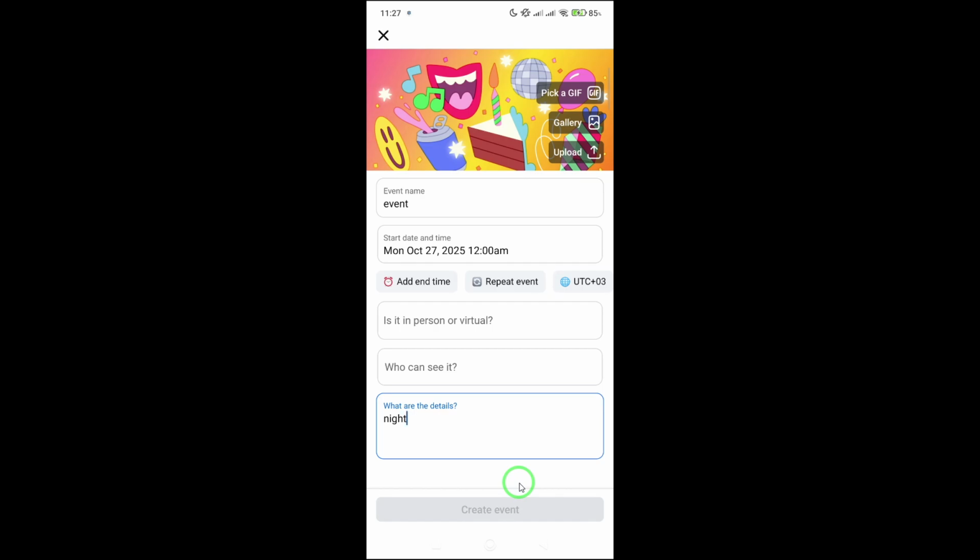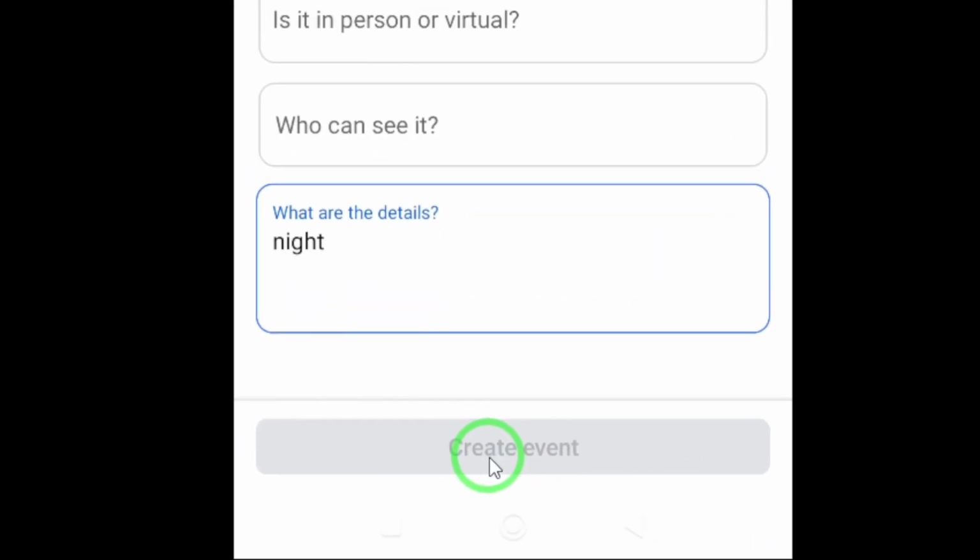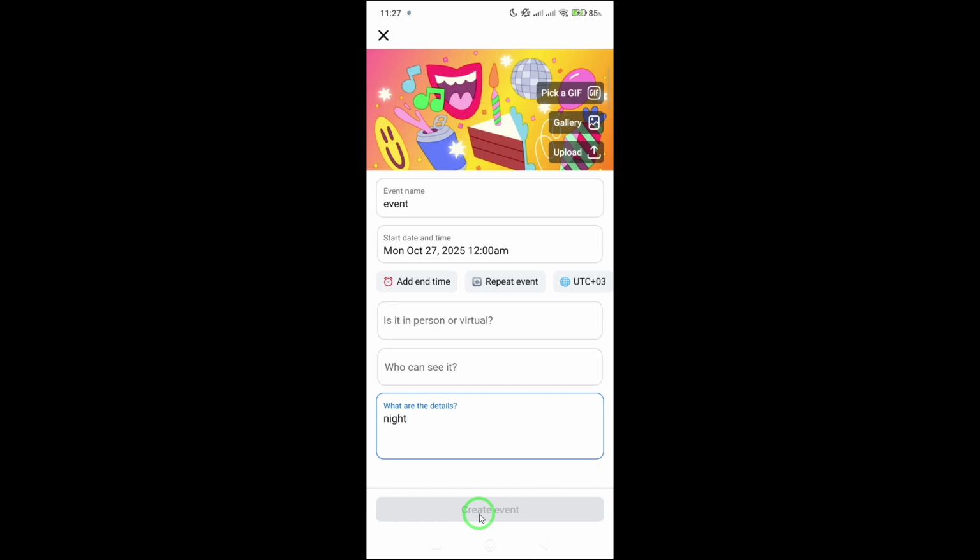Finally, tap Create Event at the bottom of the screen. Just like that, your new event is live. You can invite friends, share the post on your timeline, and even track RSVPs as people respond.